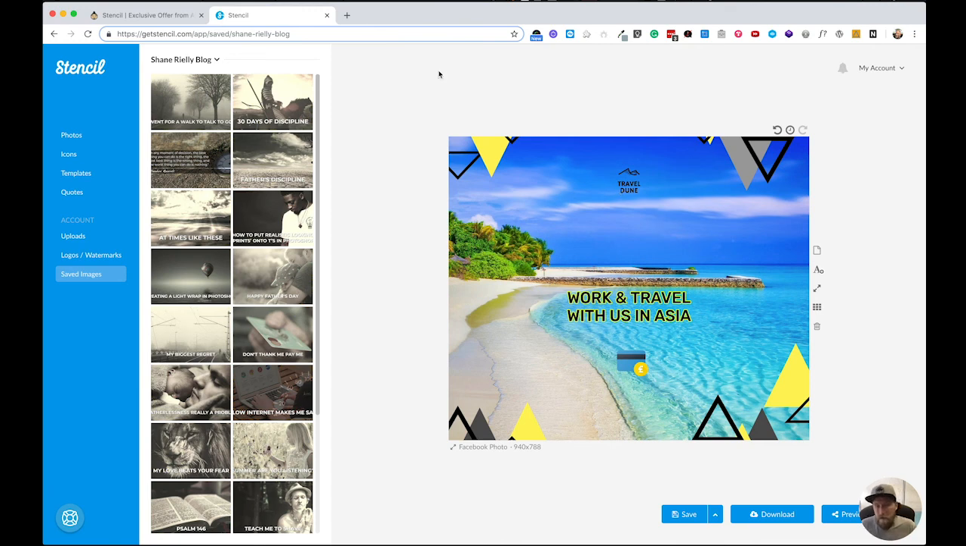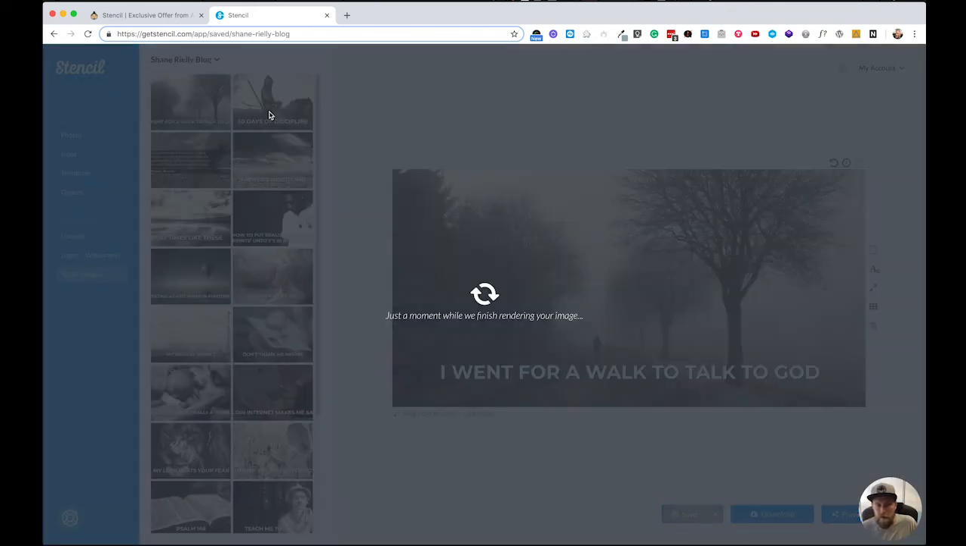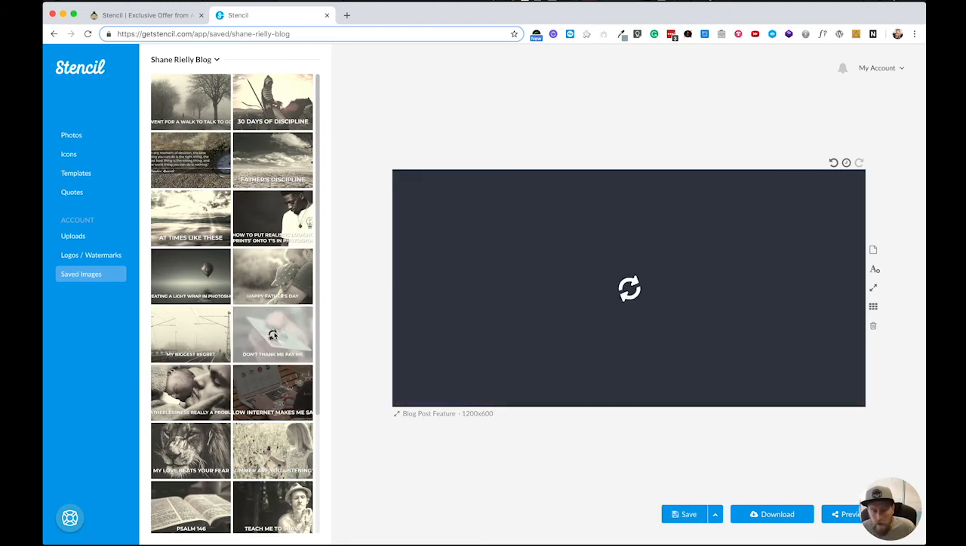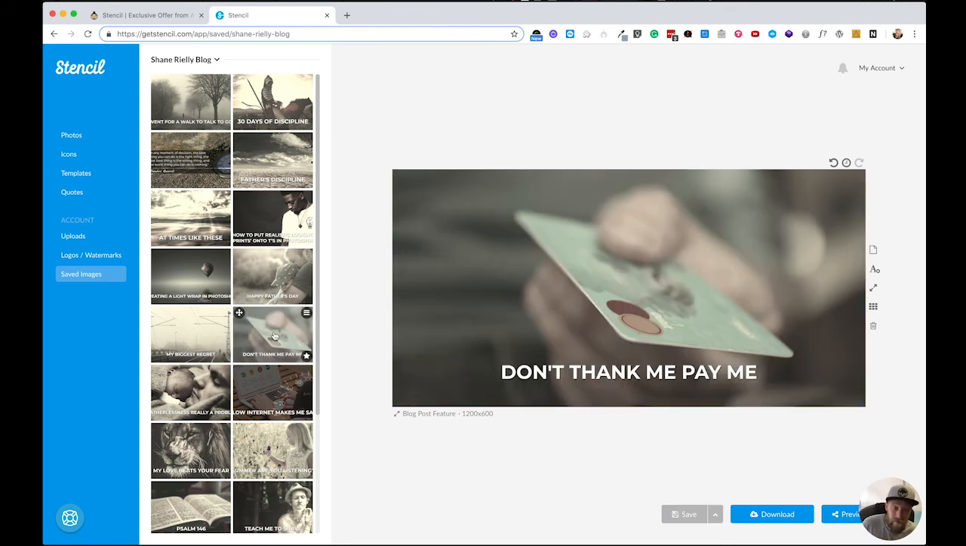Honestly, it makes it really quick to make images like these blog headers, featured images for my blog. Basically, super easy, and I think for $49 for life for making as many images as you want, honestly, I genuinely think it's a good deal.